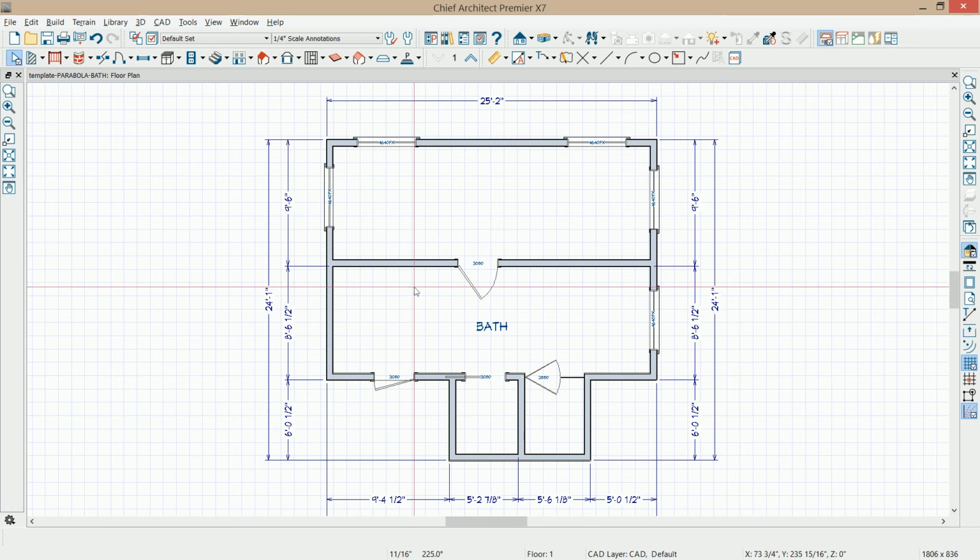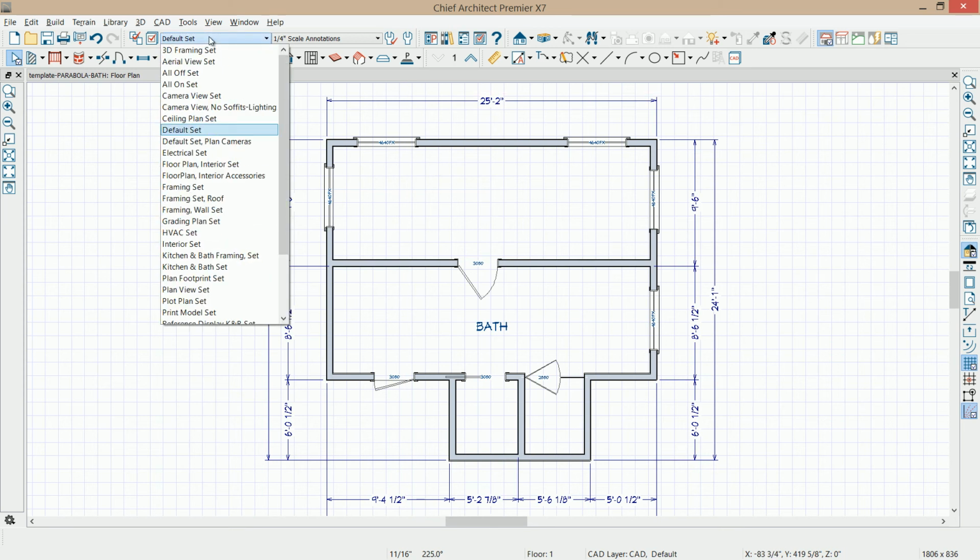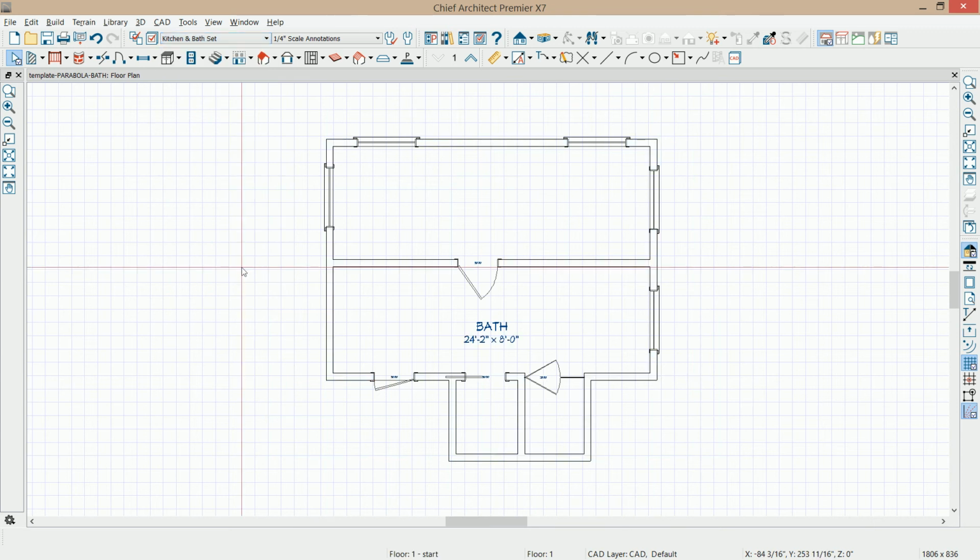Now, one of the things that I want to make sure everybody knows about is we have layer sets in Chief Architect, and you can change those up here with the different layer sets and isolate things if you're doing an electrical plan. If you're a kitchen and bath designer, we have a kitchen and bath set that you can use, and when you do that, it will turn off the wall layers and the dimensions that were automatic for the exterior, and really kind of cleans it up.